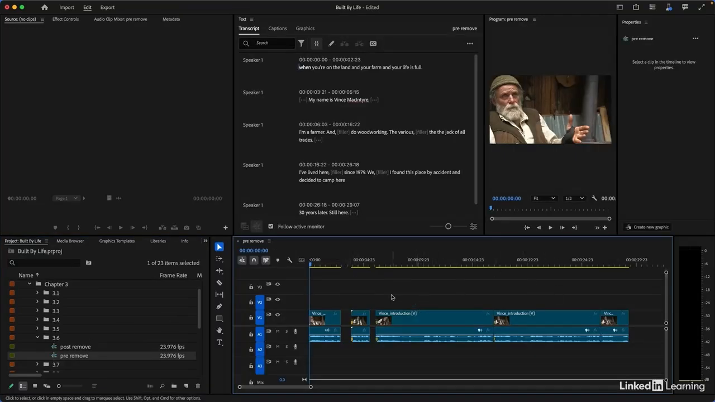We've heard it before, but this time, instead of making careful choices about what parts of these sound bites to lay in, I've just laid in the entire thing. So there's going to be things that we need to remove from each of these clips. I'm going to play over it so you can see what I mean.